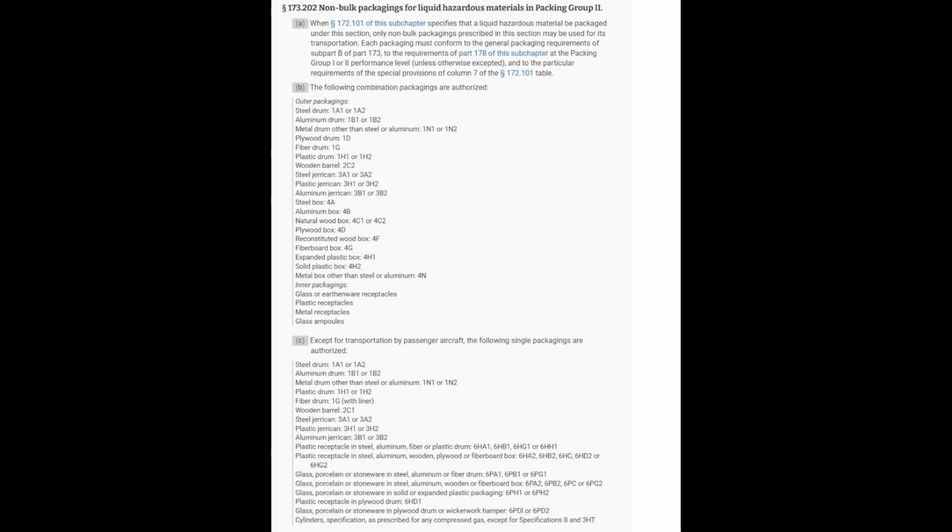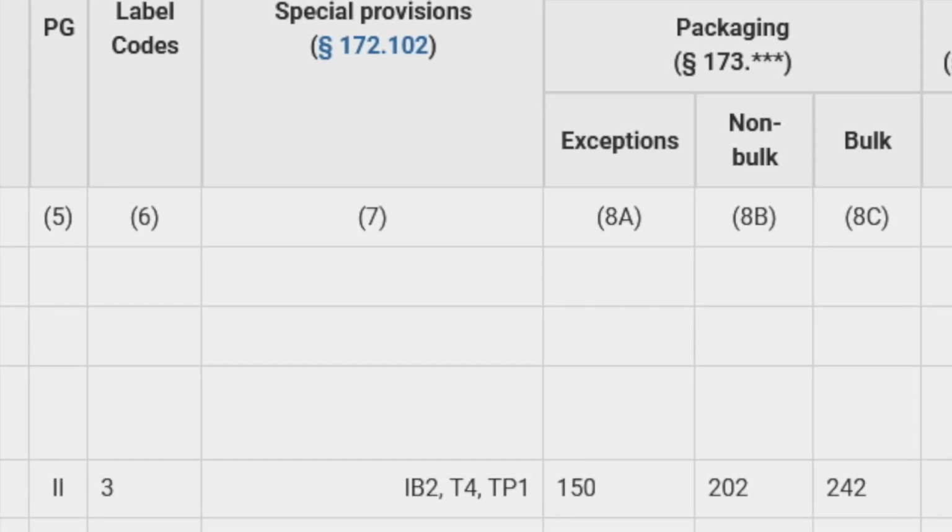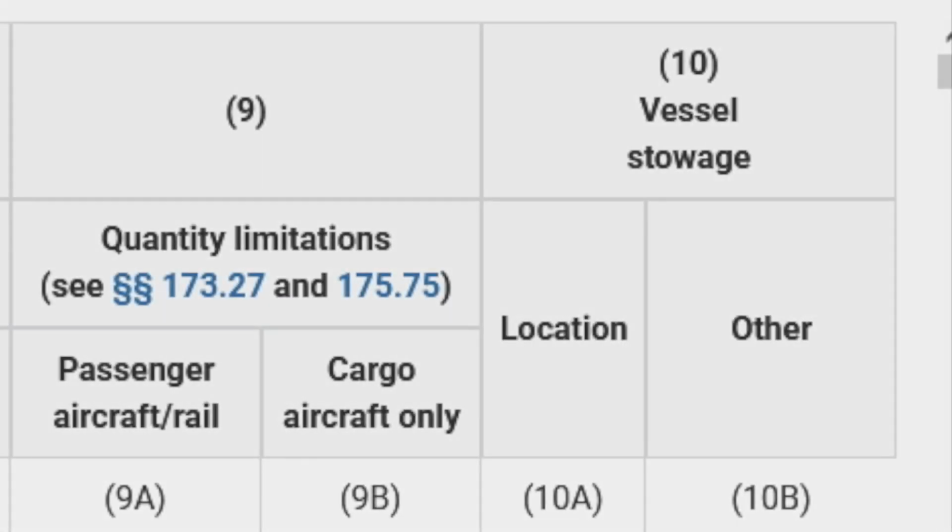Now, moving forward, non-bulk, 173.202. This section refers to authorized packaging types to use in transport of hazmat when shipping non-bulk. And then bulk refers to the type of packaging requirements when shipping a bulk load. Column 9 and column 10, just for completeness, we're going to discuss it real briefly. Column 9 deals with quantity limitations for passenger-carrying aircraft and passenger-carrying trains. Column 10 deals with vessel stowage requirements. Since my specialty is with trucking and hazmat, I'm not really going to get into this other than to say that it exists and it does give you some information if you're moving modes of that type.